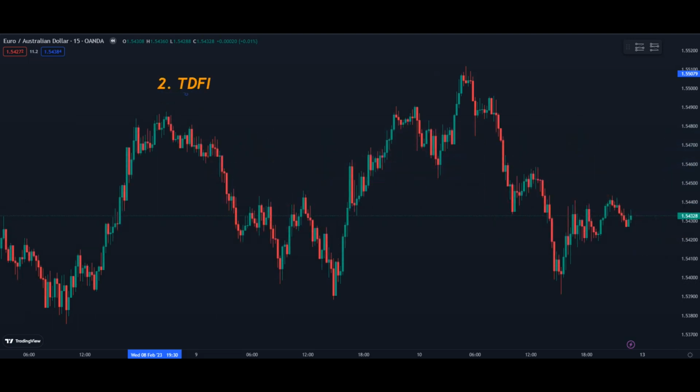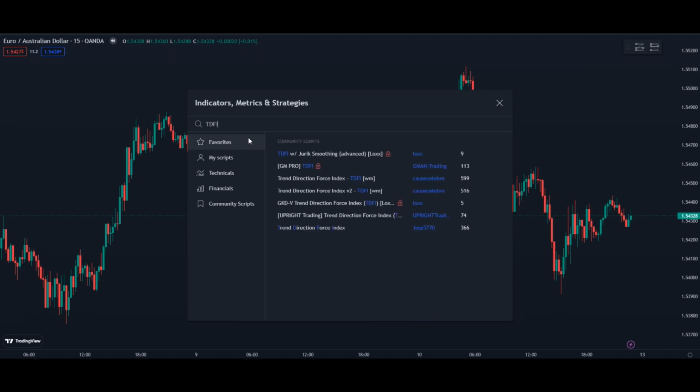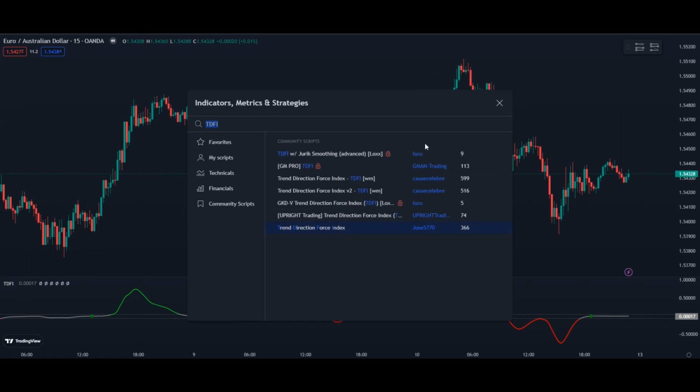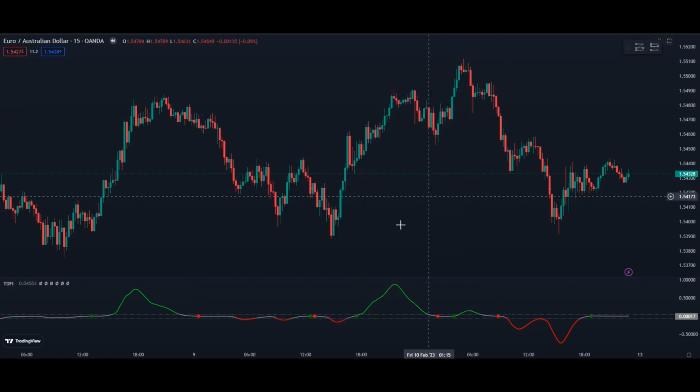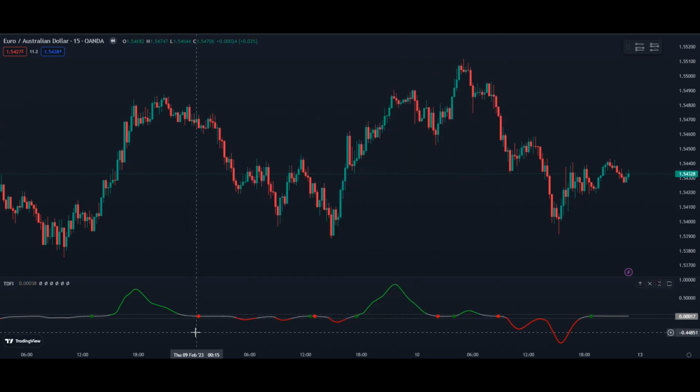The second volume indicator, place 2, is called the TDFI, or the Trend Direction Force Index, and it is quite unknown yet. Simply search for it and take this one from Jose. It is a zero cross indicator, but it looks quite choppy yet, and we need to tweak the settings on this one a little bit to get more accurate signals.